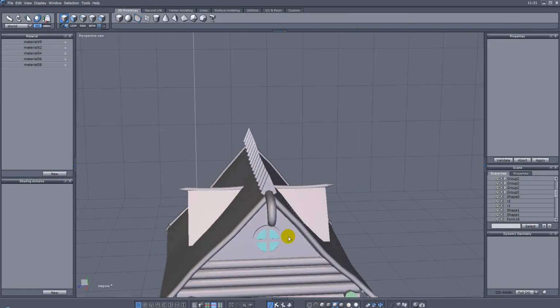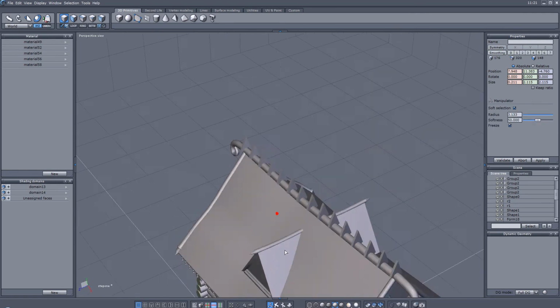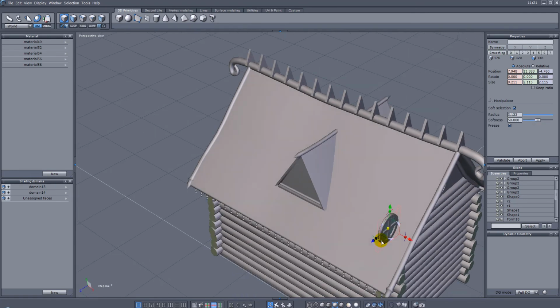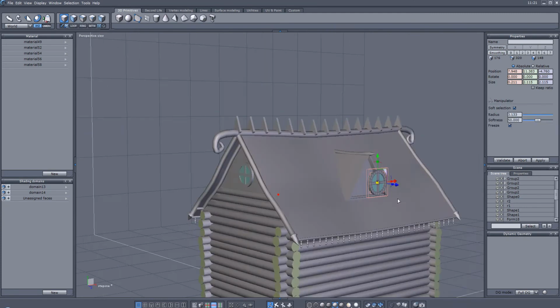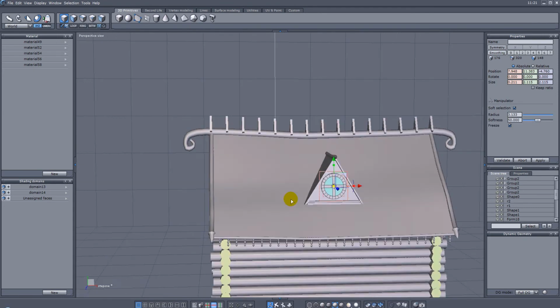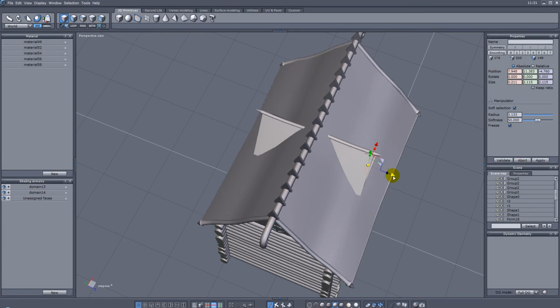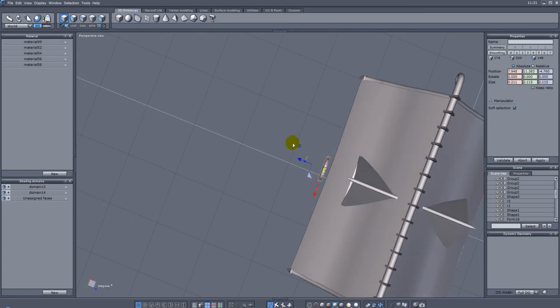I'll probably just go ahead and copy these windows and place them on the side right here as well. It's just a lack of imagination at this point. But normally you probably want to have a different type of windows placed as well. So we have something right here. Again, notice I'm rotating them.